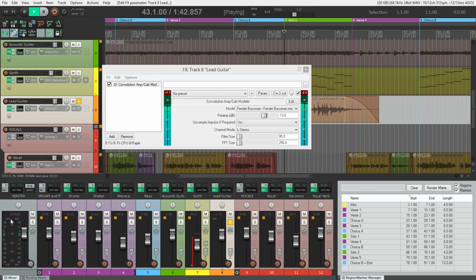Let's hear this again. Hear it off. Now I'll turn it on. I like that. Okay, the next thing I want to do is put this amp in a room.